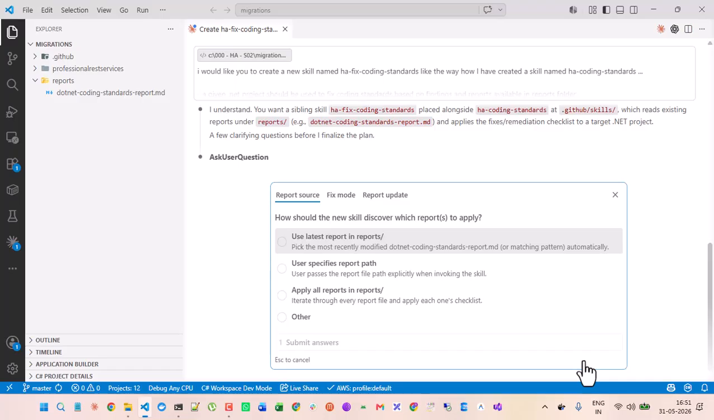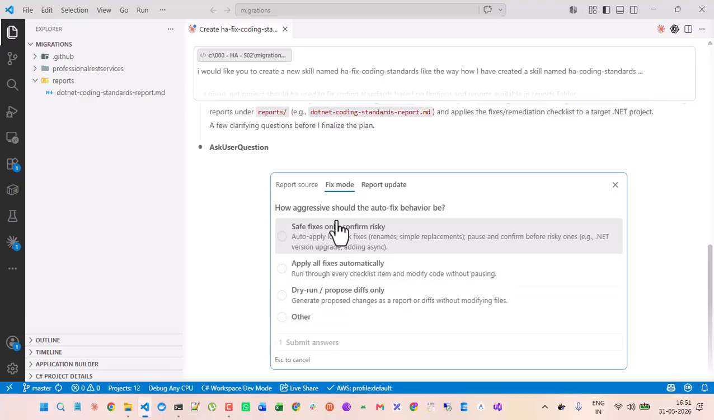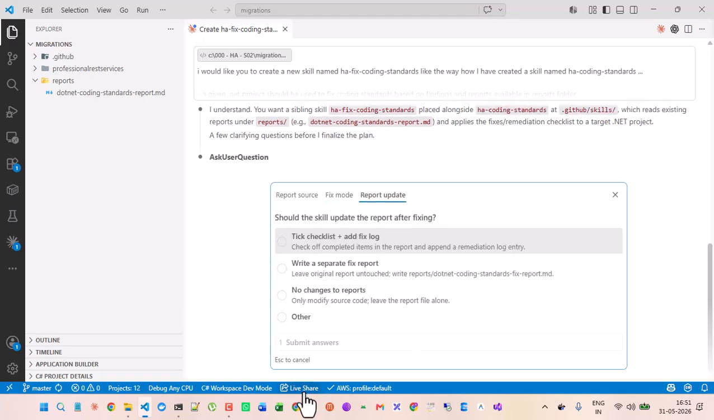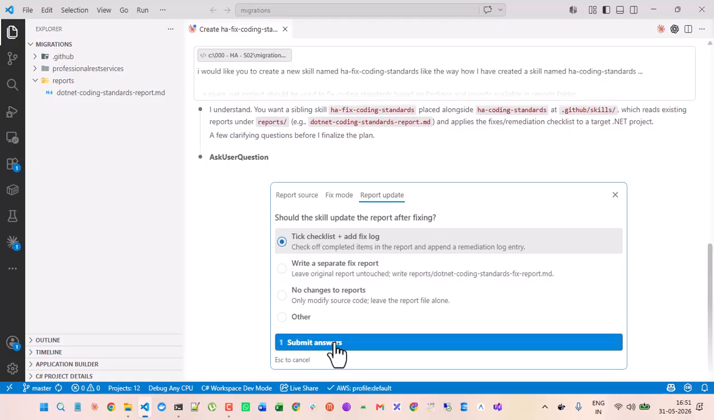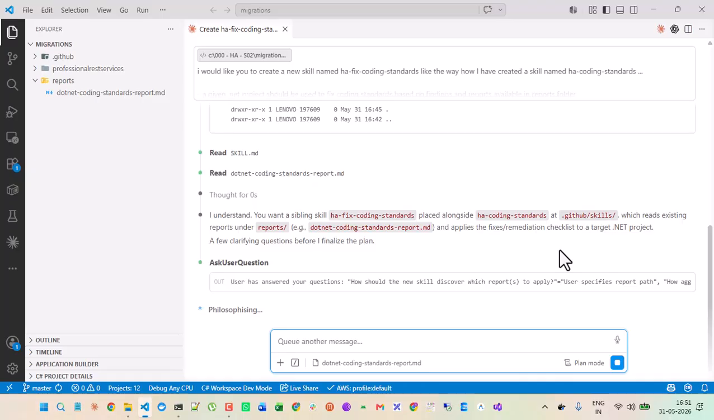It asks clarifying questions. How should the new skill discover which report to apply? Use the latest report in the reports folder, or user specifies the report path. Makes sense, no? User specifies the report path. I have the report. How aggressive should the auto fix behavior be? Safe fixes only, confirm risky. How should the skill update the report after fixing? Tick the checklist and add a fix log. Submit answer.